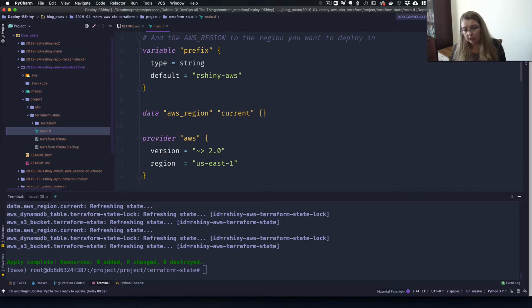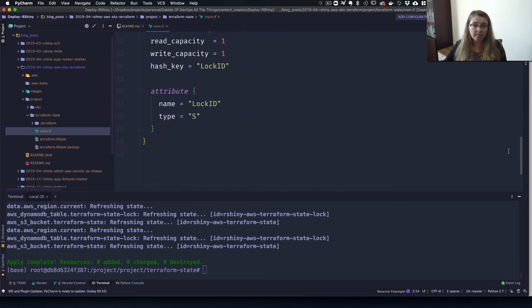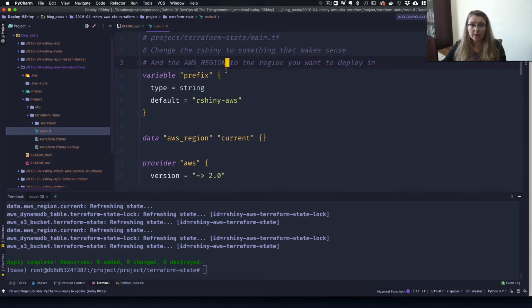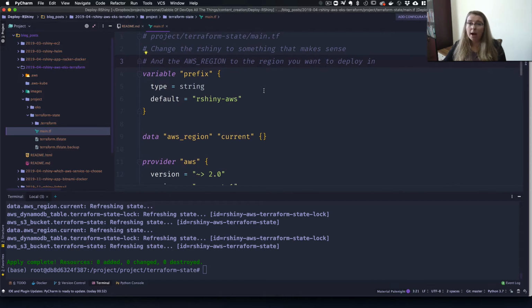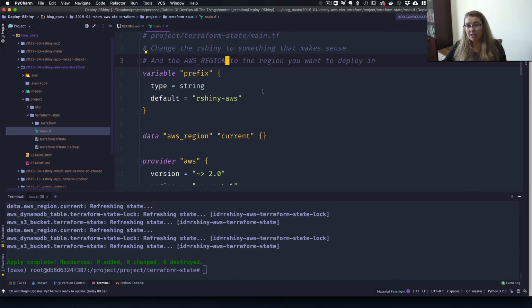It's not going to completely rerun them all over again. So this is our Terraform state. This is something pretty standard. This is just telling Terraform, I want to actually save my state to AWS instead of saving it locally. The default Terraform state is to just save it locally, to a file, and I'm telling it no, I want to save it to AWS.